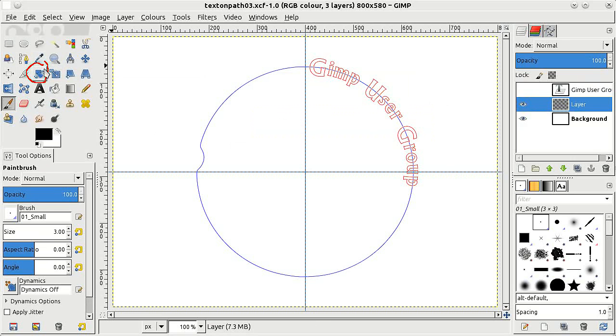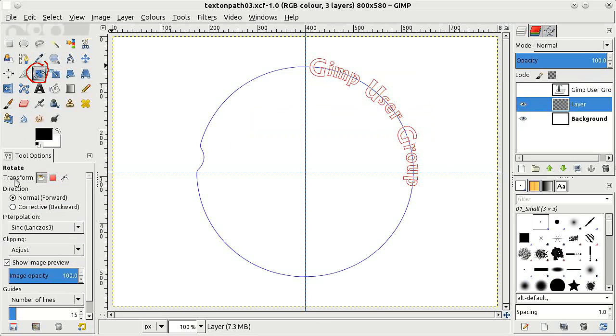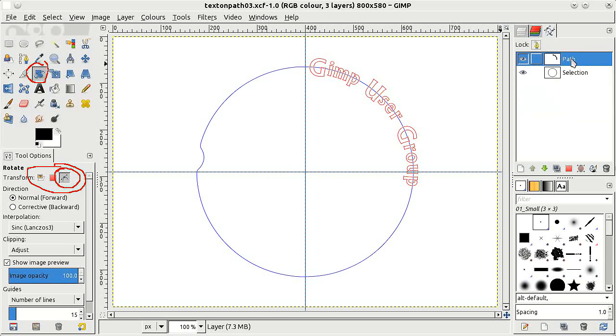So there's the rotate tool. There we are. And the important bit in this rotate tool is the mode. We need to be in the paths mode. That's the last icon of the three there. And we need to be on the path. You can see we need to be on the correct path.